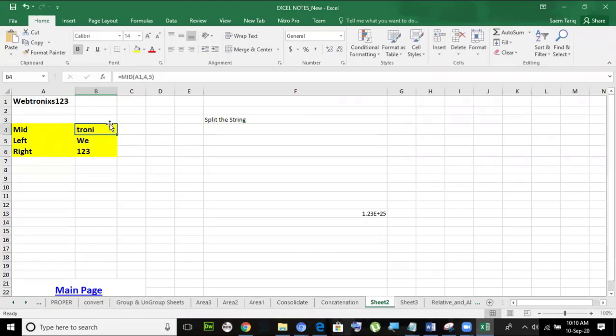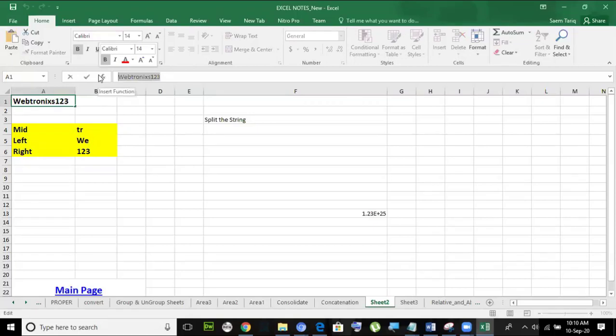Then we have MID. MID is interesting. MID is not for the first and the last. If I want to extract the first and the last, I have LEFT and RIGHT. MID is for when you want to extract from somewhere in the middle. For example, I would like to extract, comma, the text, which is this. From where do you want to start? I want to start from the 4th character. And then I would like to extract the next 2 characters. So for example, this could be your ticket number. Your ticket numbers usually might appear like this.